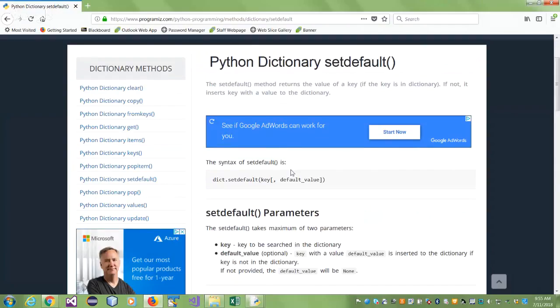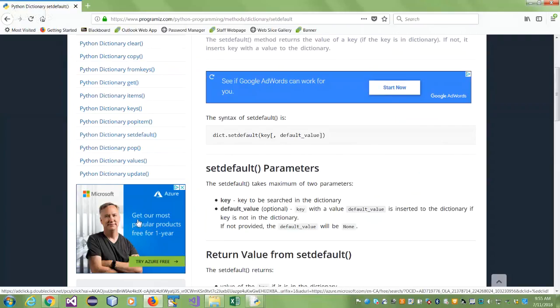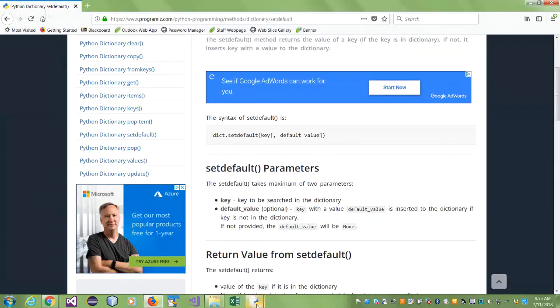Notice it can have 2 maximum parameters. 1, the key to be searched. It's like a search: are you in my dictionary? Which I could have used in also, but I chose setdefault to show you a different method. And the default value is optional. Key with the value default is inserted into the dictionary if the key is not in the dictionary. So what do you want to do? You want to insert it with 0, because if not provided, the default value will be None. So I want to provide a value.